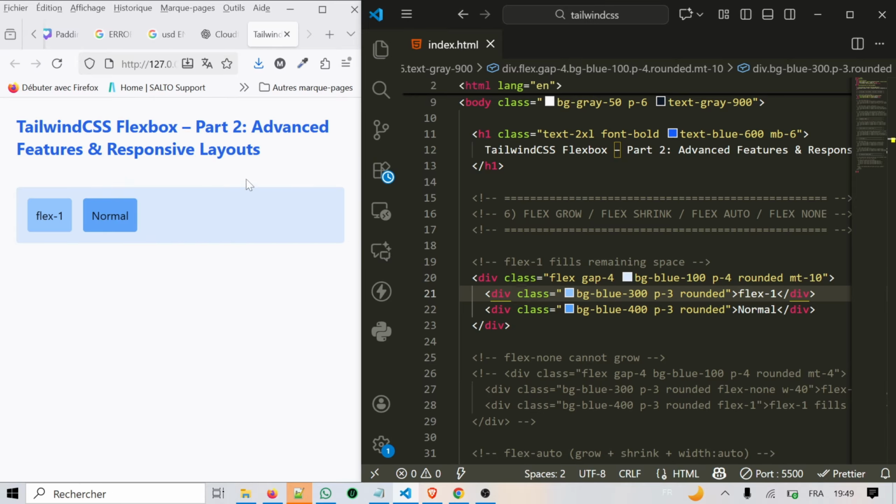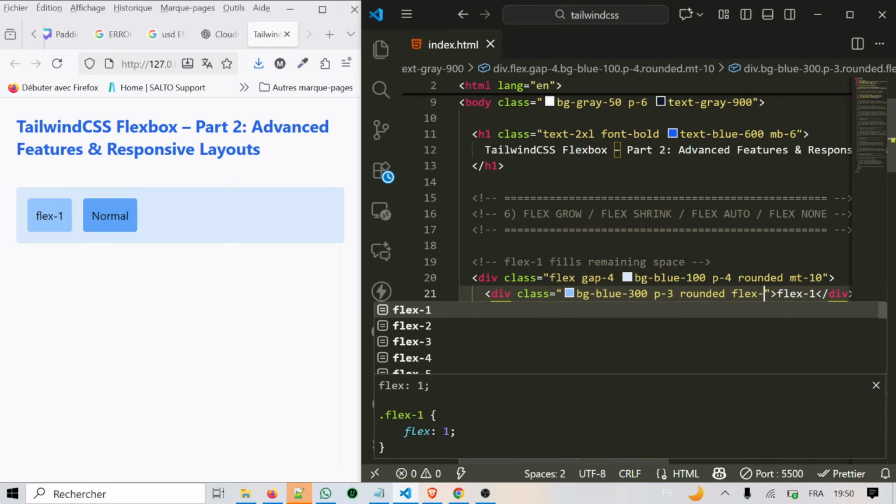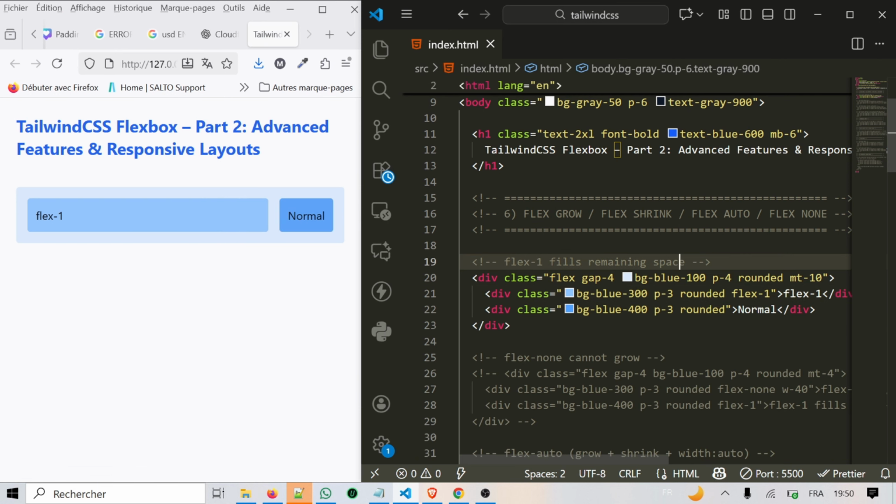We have two divs inside a parent div with a flex layout. As you can see, the first and second divs have a lot of available space. If we apply flex-1 to the first div, it grows to take up more of the remaining space. So when we set flex-1 on the first div, it expands to fill the extra space. This is what we call flex grow.